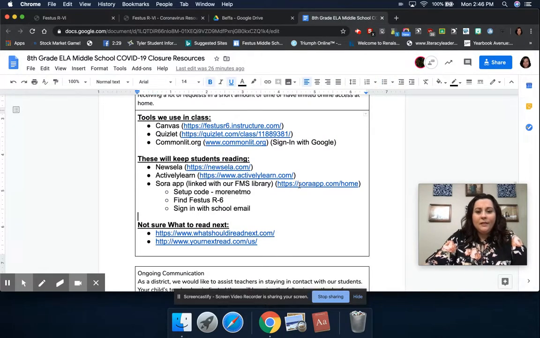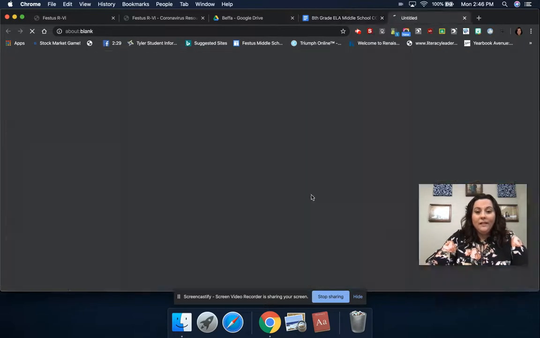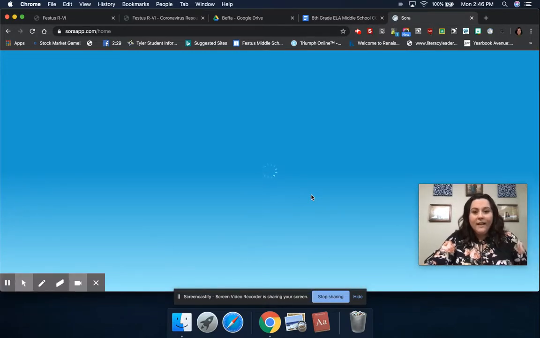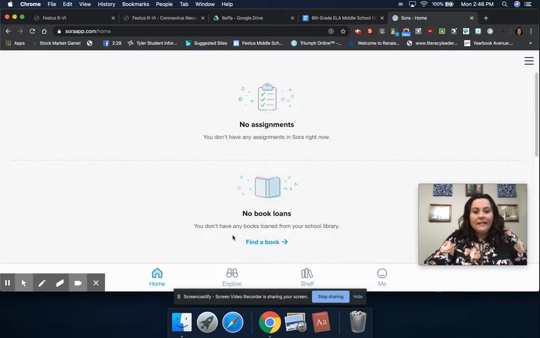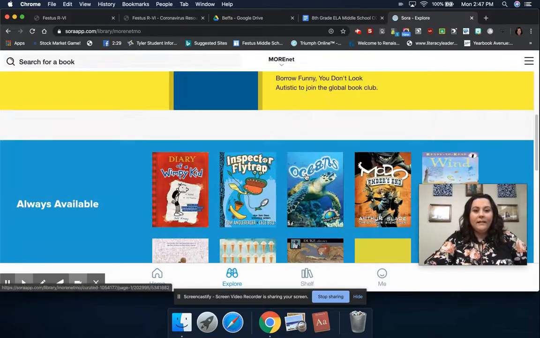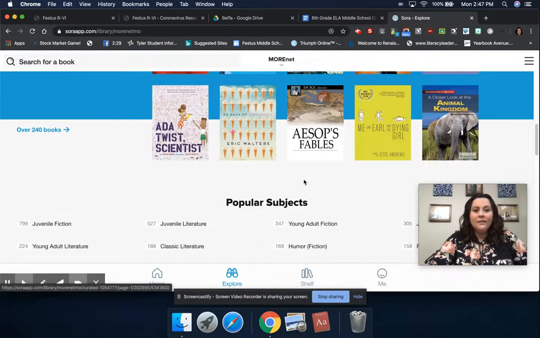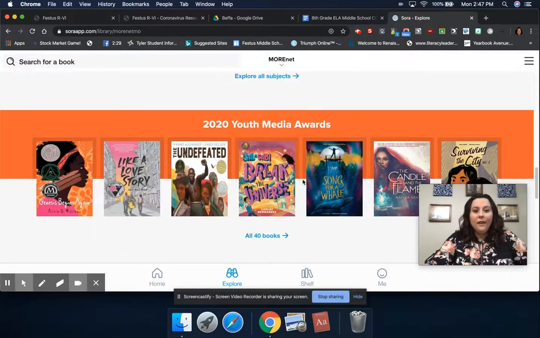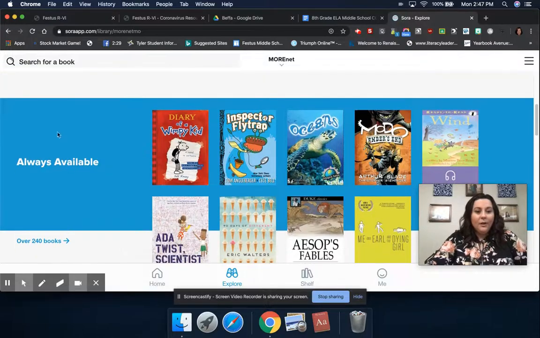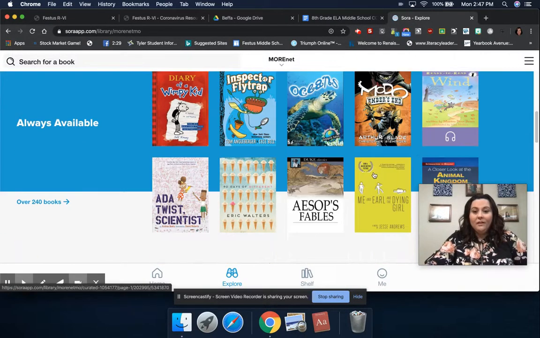Sora is through the school library. They should already have a link to this from our library day. Basically, it is ebooks and audiobooks. When they log in, they're going to go down to Explore, and it's going to show them all their different options. Now, some of them they have to check out through our library, but then there are also books that are always available that they can look at.